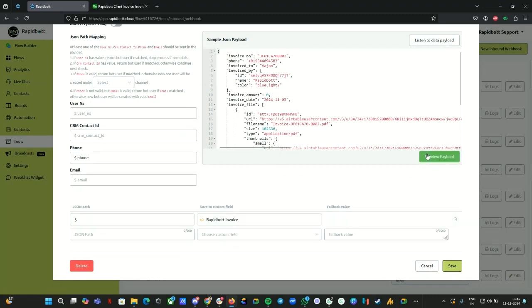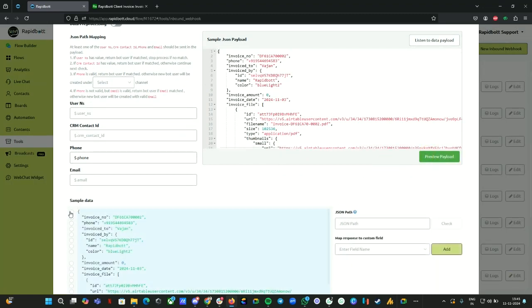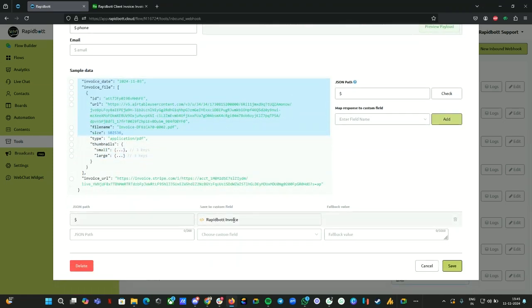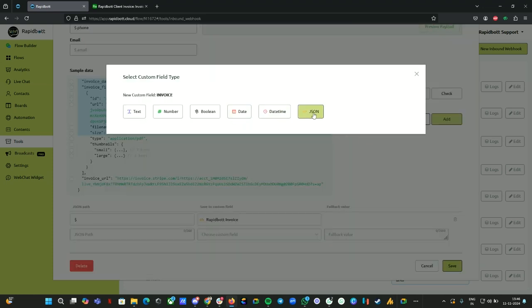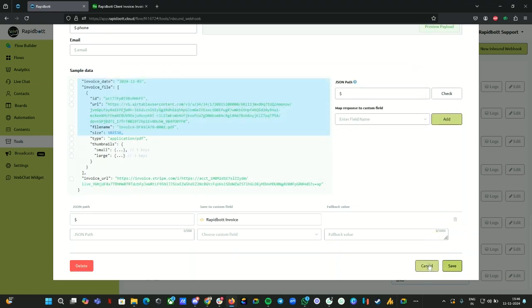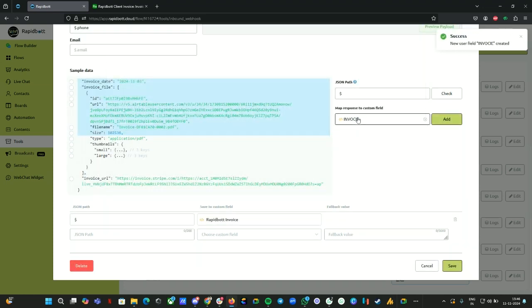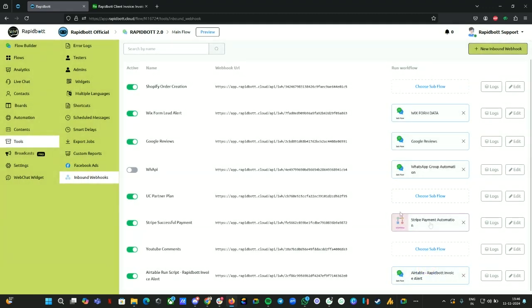Also, one other thing: you can see I have mapped the entire response coming from the webhook into a variable called Rapidbott inverse. In your case, you can create any variable type. This is JSON. We prefer to use JSON for the entire thing you want to map. You can create that variable, just type the variable that you want, then click on JSON, and it will create the variable for you. Then you can click on the add button so that the path will be added here. Then save it.